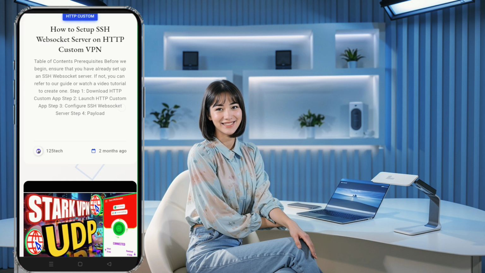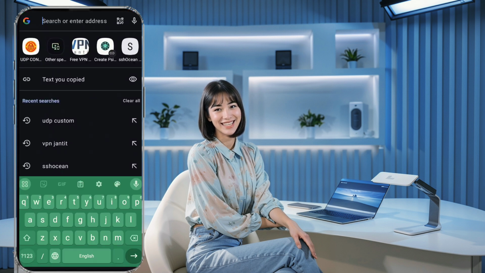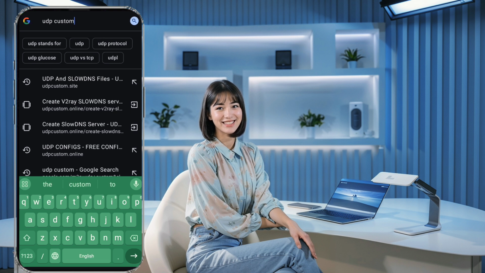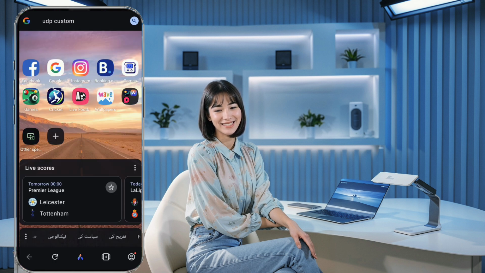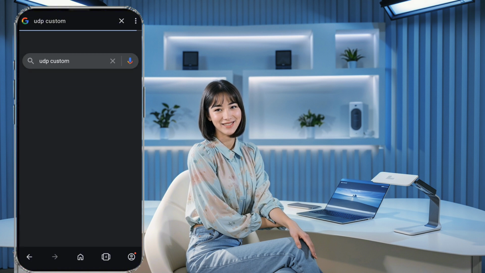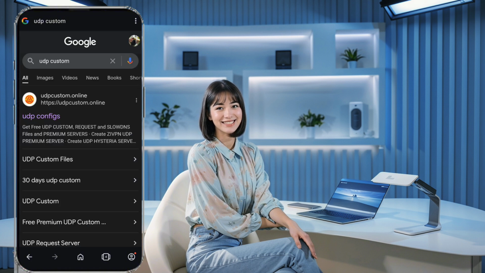Let's get started. First things first, open your web browser and type UDP Custom in the search bar. Then hit enter. In the search results, locate the official UDP Custom website and click on it. This is where we'll be creating our Slow DNS server, which will be the backbone of today's setup.